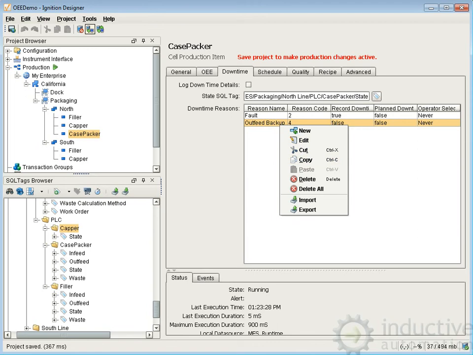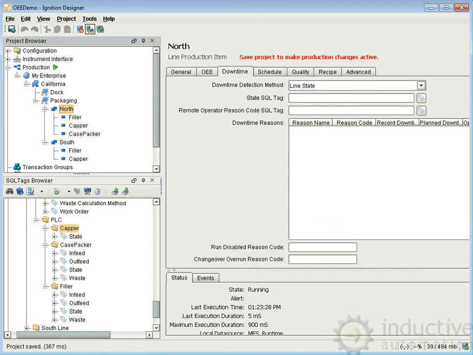One other important thing that we need to do, and in the downtime sessions we talked about the downtime detection method, and right now it's set for line state. I'm actually going to change that to key reason. So that is going to look at the filler and then the capper and case packer and determine the reason automatically why the line is down. And we went over that in detail in the downtime sessions.